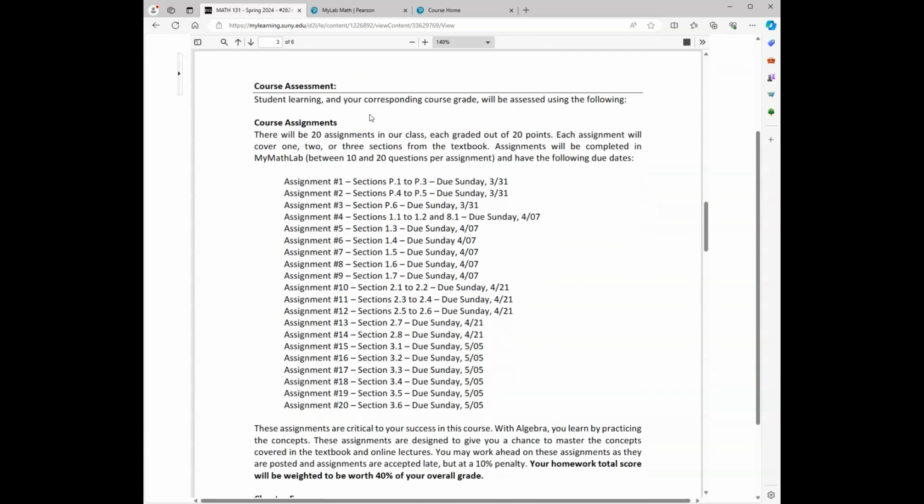All right. How will the course be assessed? How will your grade be determined? Okay. So there's going to be course assignments. Pretty much for every section of the class, as you can see right here in the course syllabus, there's going to be an assignment. I've corresponded some assignments to 2 sections, just depending on how long they are. But each of these assignments is going to be graded out of 20 points. The assignments are going to cover 1, 2, and there's one that covers 3 sections.